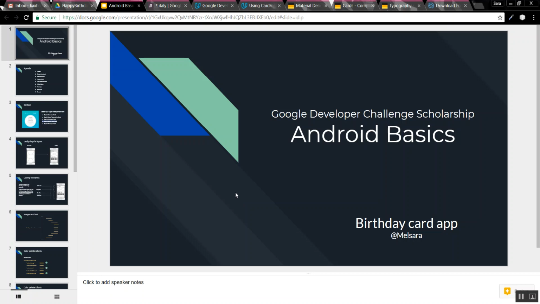So I did this app during the Google Developer Challenge Scholarship for Android Basics, because I'm a total beginner in Android, so this is why I chose this course. And I was granted this scholarship starting from 6th November.